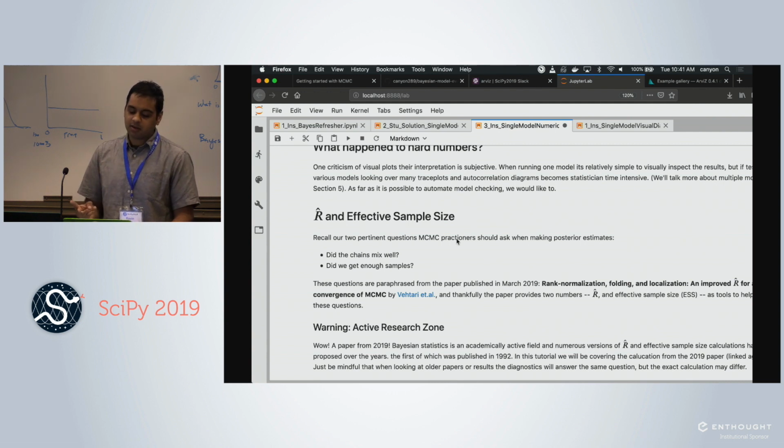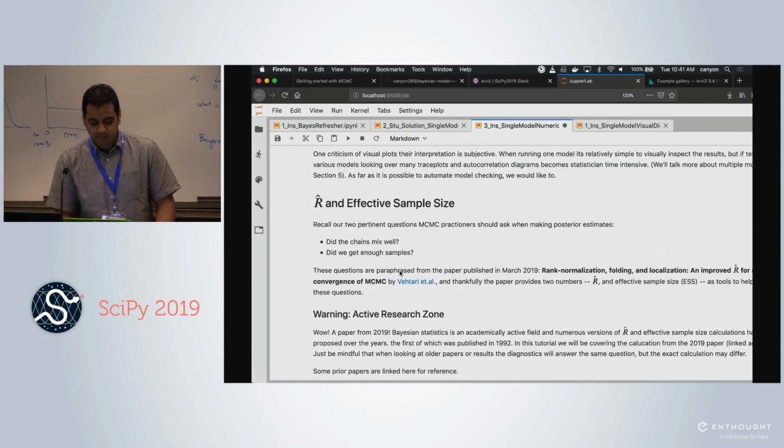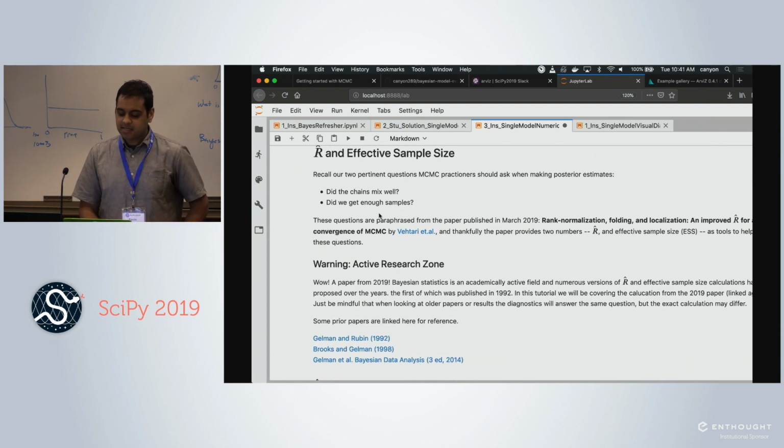So we have two numerical diagnostics here, R hat and effective sample size, and they're basically answering two questions. R hat is saying, did the chains mix well? And effective sample size is saying, did we get enough samples? I want to warn that this is, again, an area of active research. The paper that was published for this was published 2 months ago, sometime in late March.